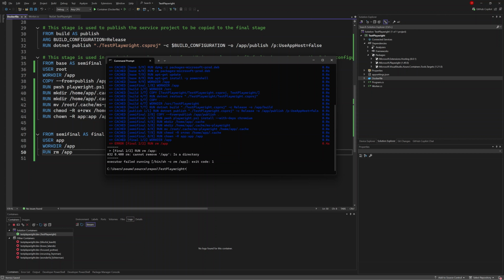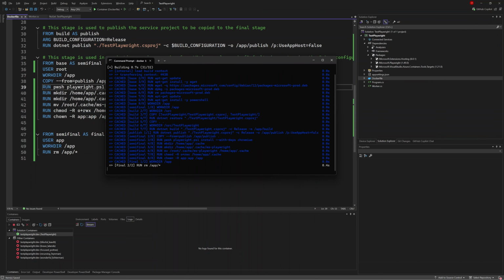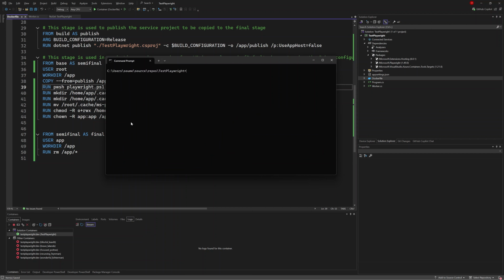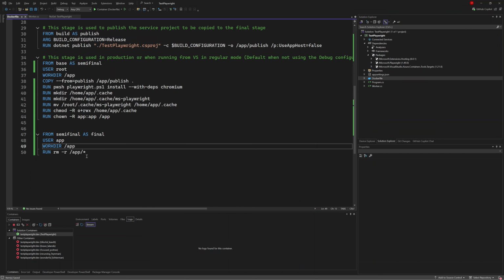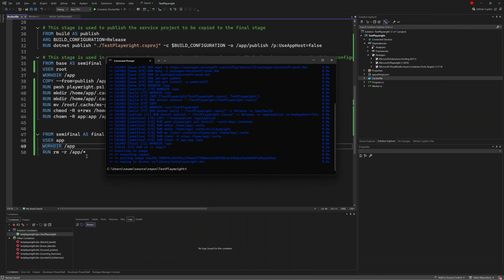Oops, run rm, cannot remove, it's a directory. Okay, I think I missed the star, and that should fix it. Cannot remove the files. I see. I think I missed some permission. No, what could it be? Oh, I have to use recursive. So it was able to run it. Now you can see that everything is fine.